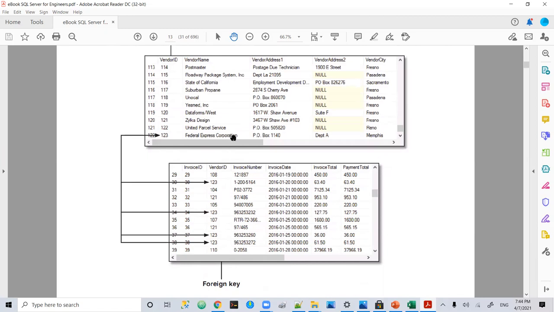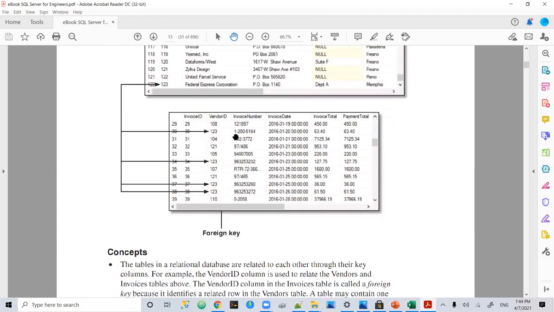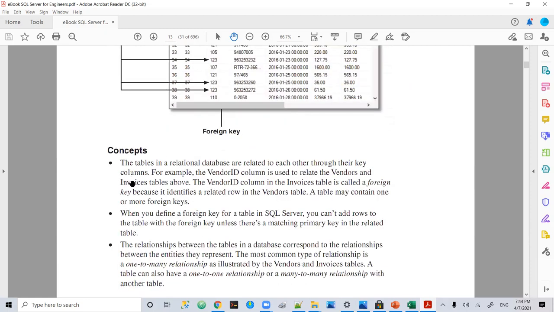So for example, Federal Express Corporation, the ID is 123, and you can see it's 123, 123, 123, 123. What does it mean? It means this company, Federal Express Corporation with ID 123, has four invoices already. They have different invoice IDs because they are different invoices with different invoice numbers, but they are related because this is the vendor ID that has those invoices. So that's how you will link them, so that when I pull this record, it will pull all of this for this person, because it belongs to this person, or to this company. You understand? So let's discuss this here.